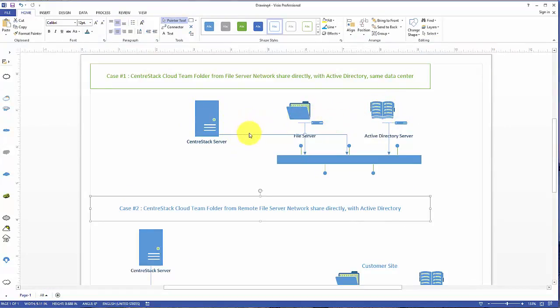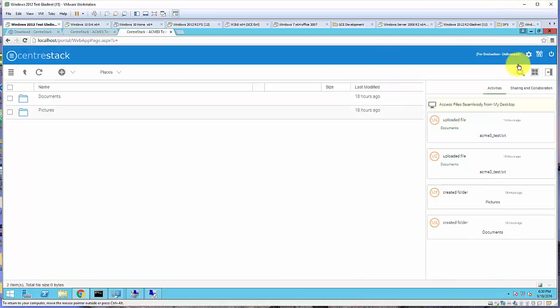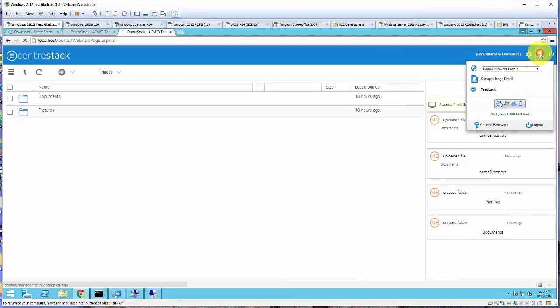As a quick summary, we set up the CentreStack server and the file server, and then created some users and set up a folder. So now let's go back to the CentreStack server side to set it up.